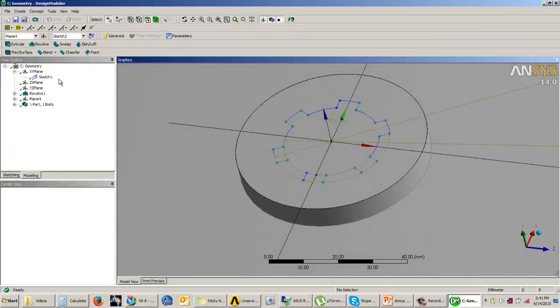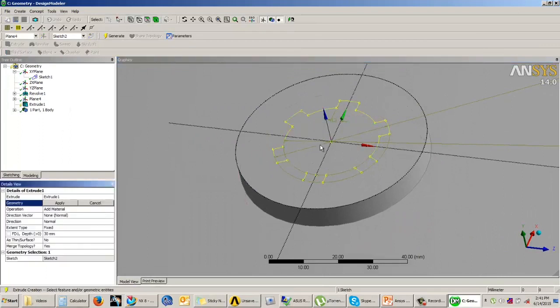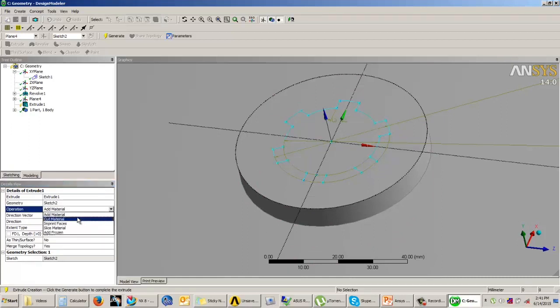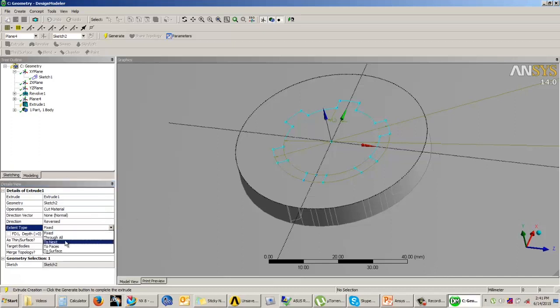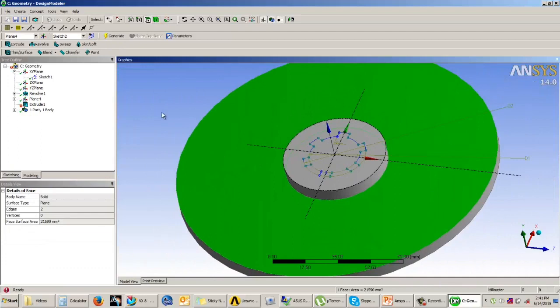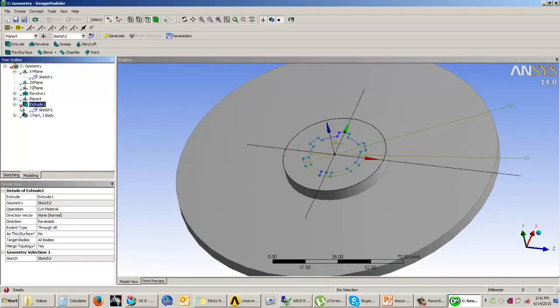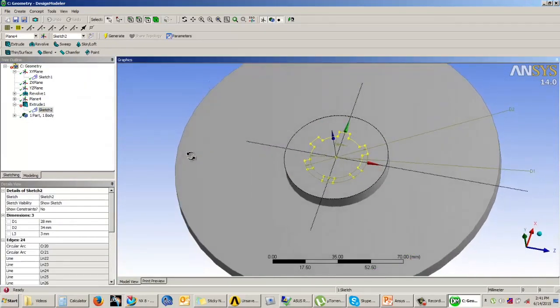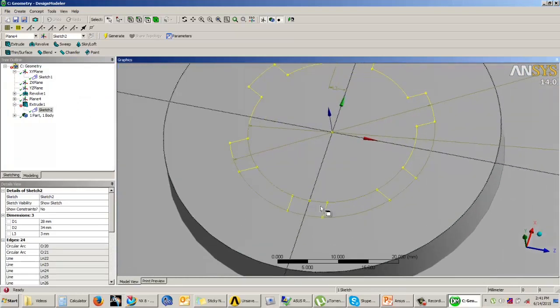This is my sketch. I'll come into extrude option and I will say that this has to be a cut material, and I will say that it has to be through all, generate. Okay, it's not a complete sketch.